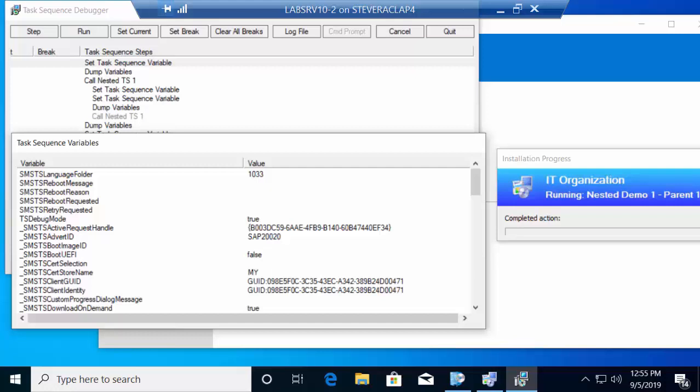Used to be that I would discuss using a script inside of your task sequence to dump variables at a different location. In fact, the nested task sequence that you see is dumping variables at specific locations just to prove how things persist and so on. But here, you don't need to do that. You just run the debugger. You can see them all and know exactly what's happening along the way. And it's a really, really, really cool addition.